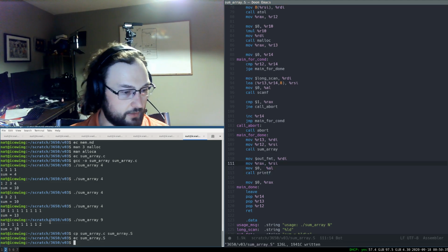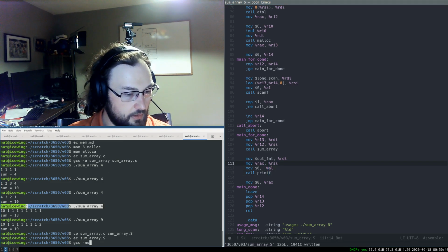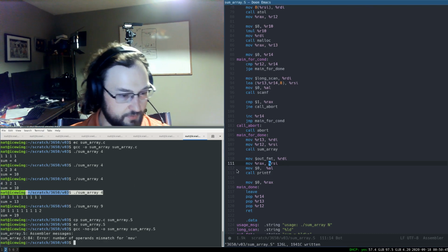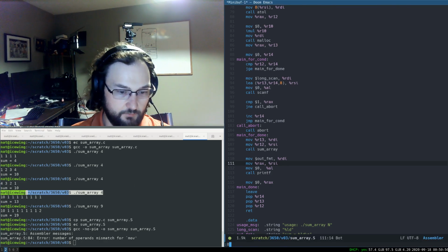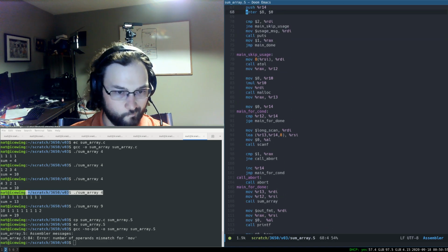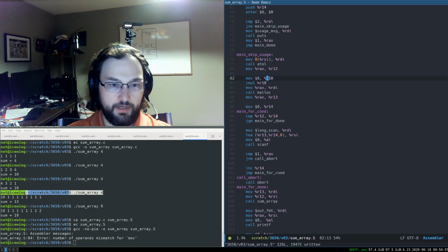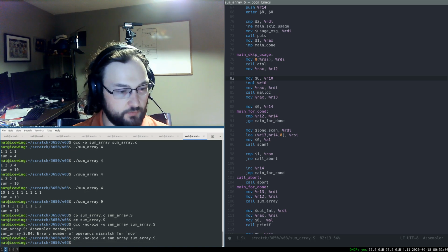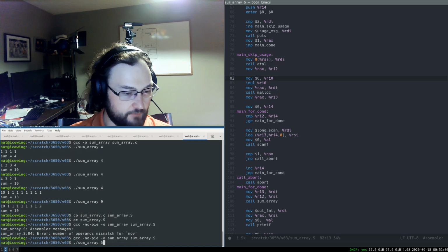Let's give that a try. Compile sumArray.s. Number of operands mismatched for mov on line 84. Bonk. We need to move RAX to RDI because we had just done that multiply. Once we fix that, we have sumArray 5.